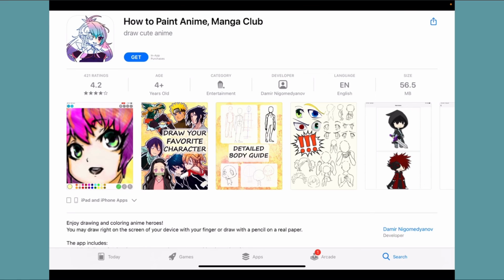How to Paint Anime Manga. I always say it wrong. Manga Club. So that's another one. Obviously, you see it says in-app purchases. So the more you want to draw, the more specific you want to get, you'll probably have to pay for some things. But it looks like they have a lot of things to help you get the angles of the eyes and things like that. So maybe you could take one of those, screenshot it, bring it over, and draw the kind of eye you want on a layer in your drawing.